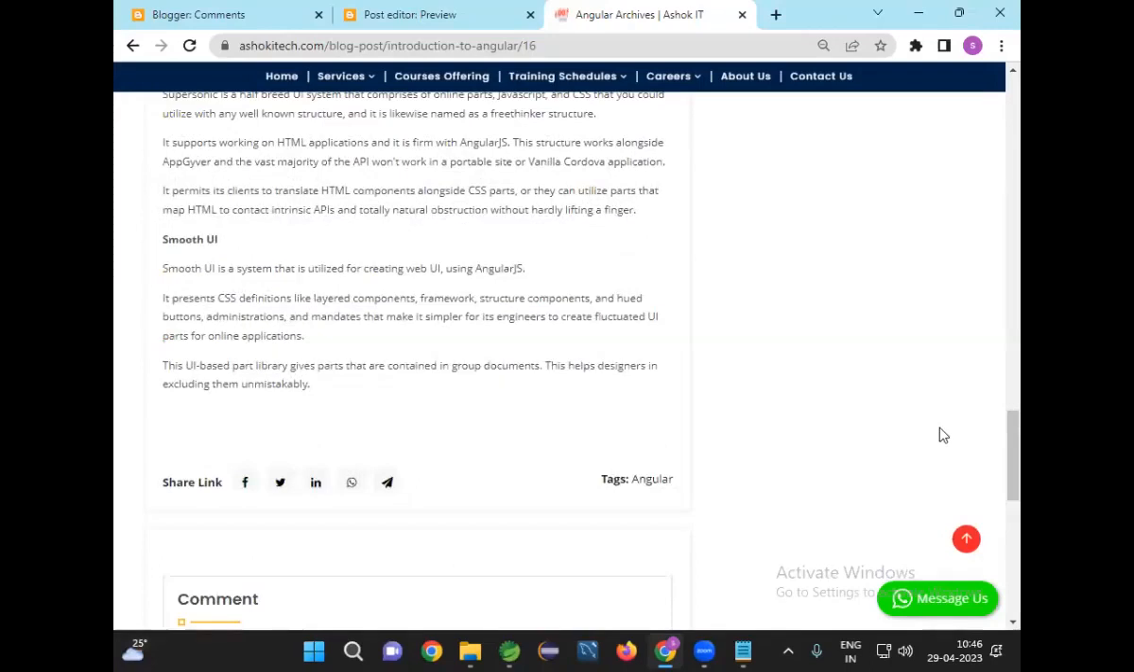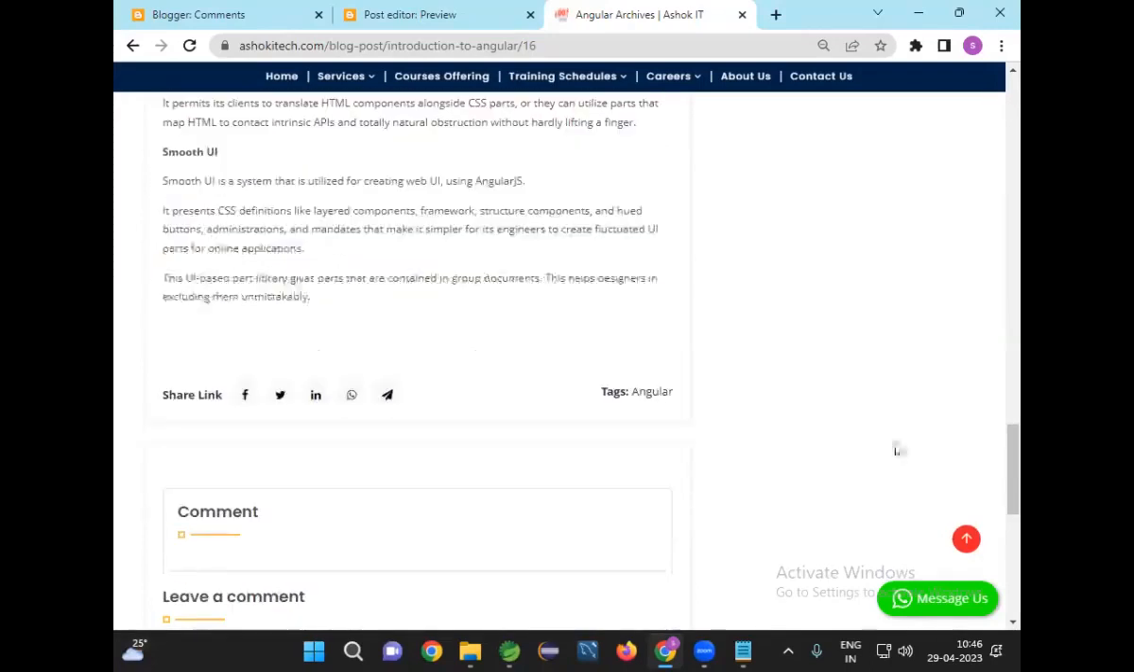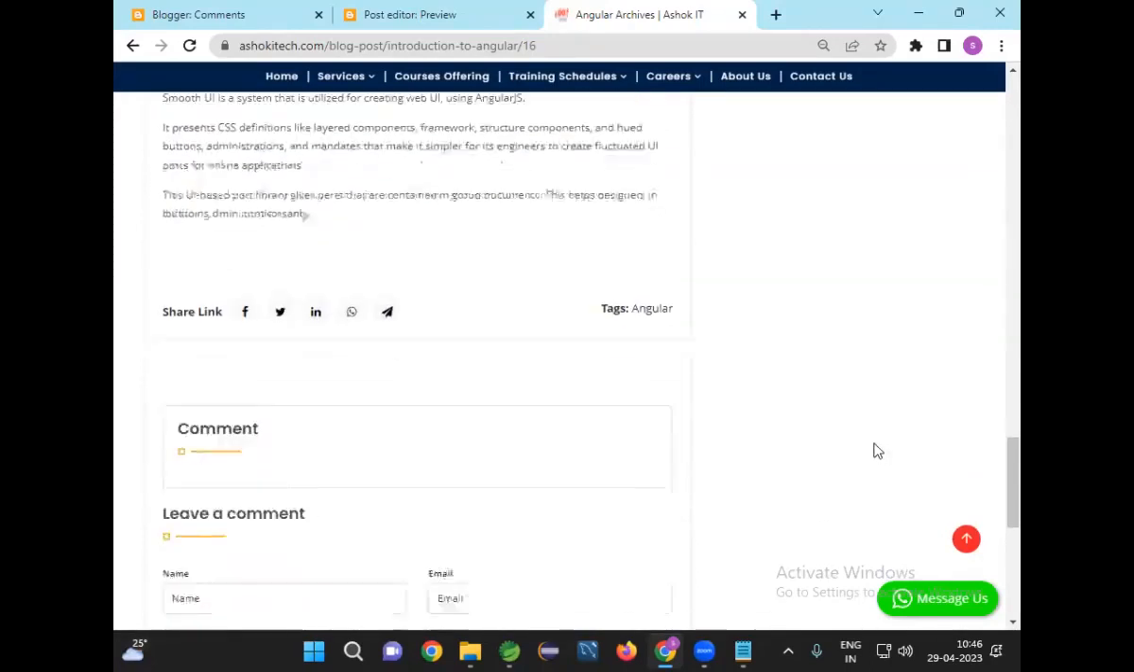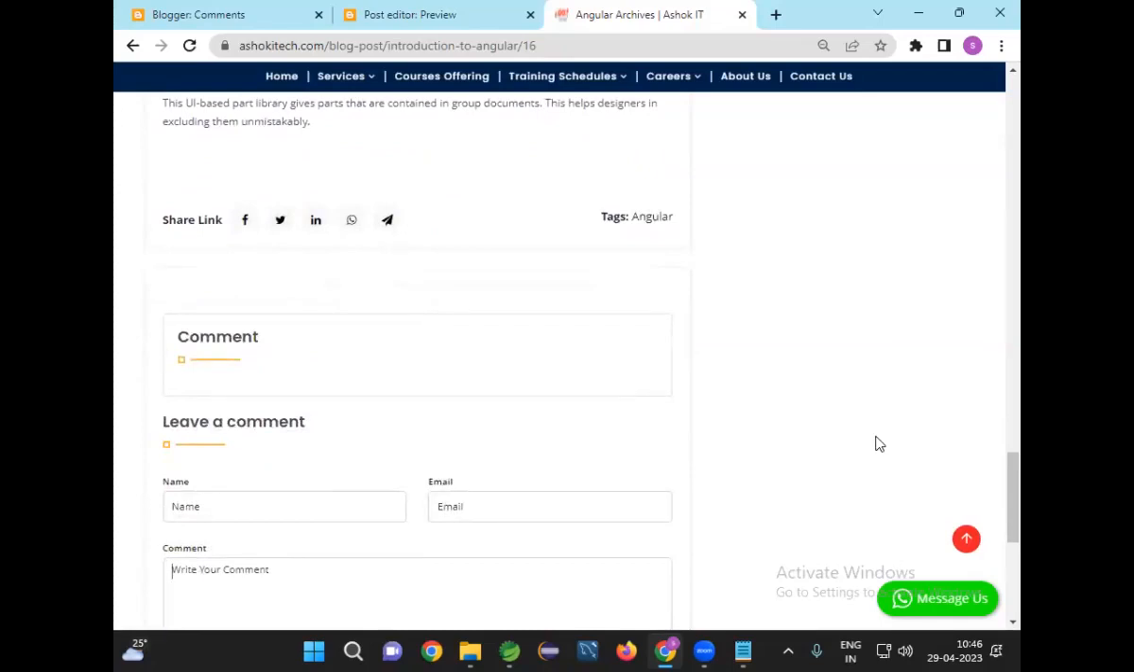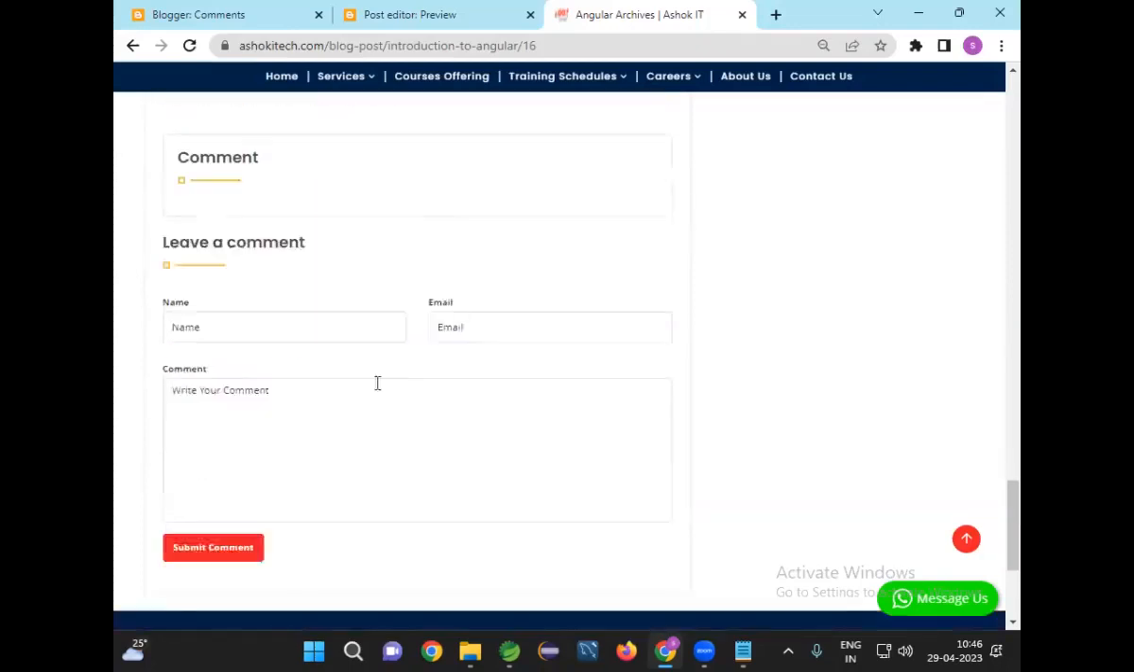That means public users are available. To add a comment, an account is not required. Right. Directly you can add the comment. The comment section will be available.